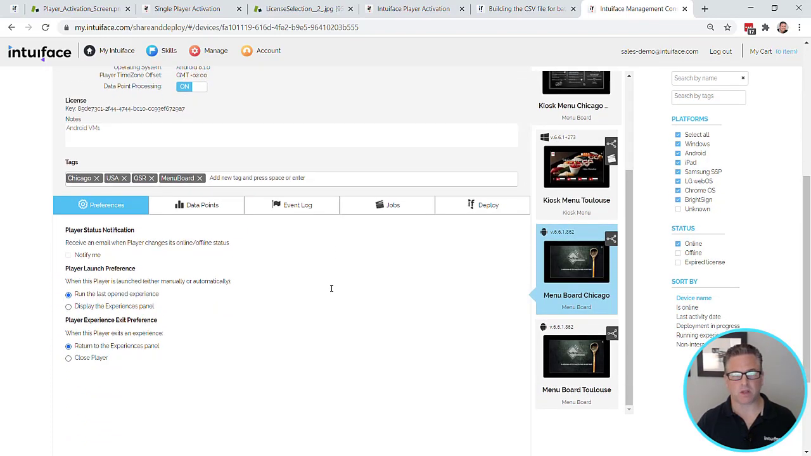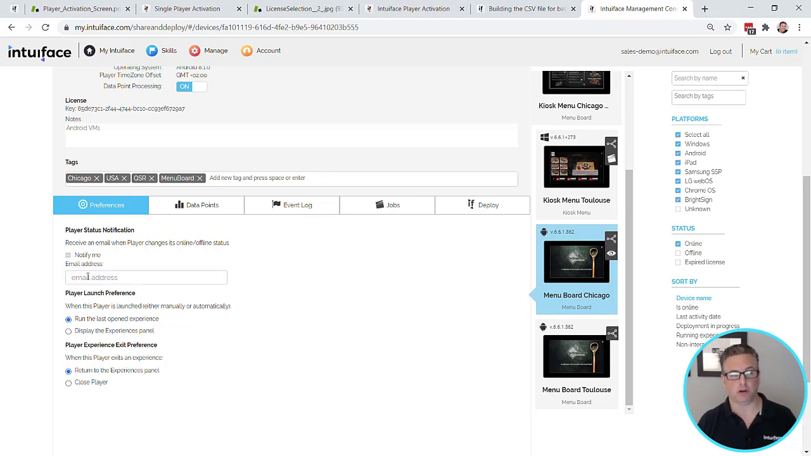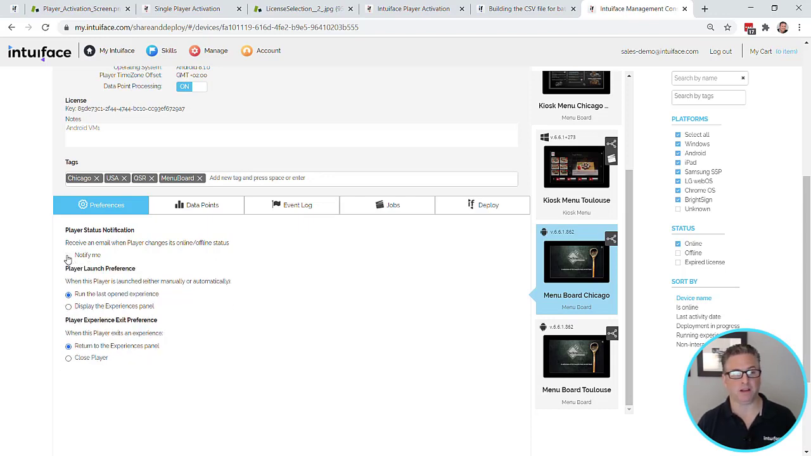Scrolling farther down, you see a set of tabs differentiating pieces of information or activity that I can perform with an individual player. For example, player status notification. This actually applies to Player on any supported platform. If Player's online, offline status changes, you do have the option to be notified. You can put any email address you want.